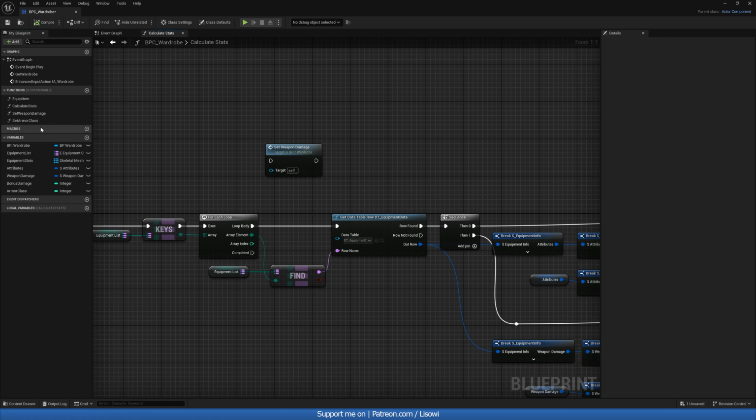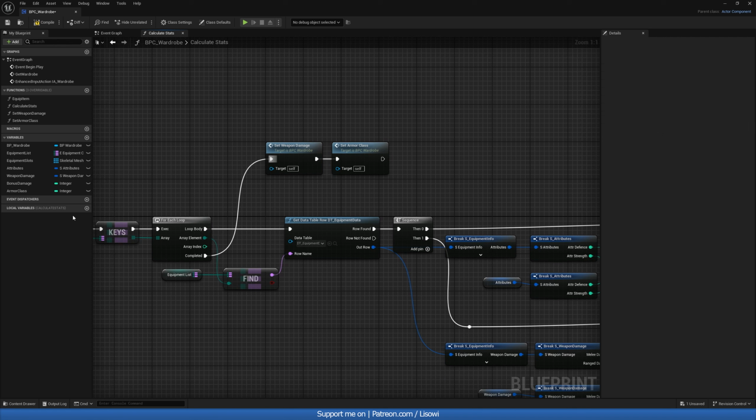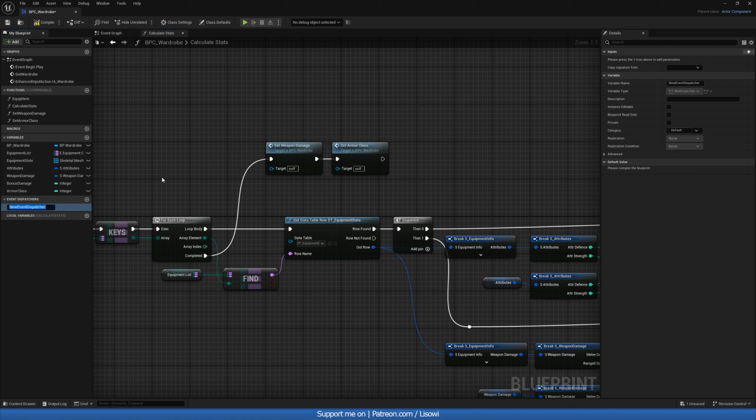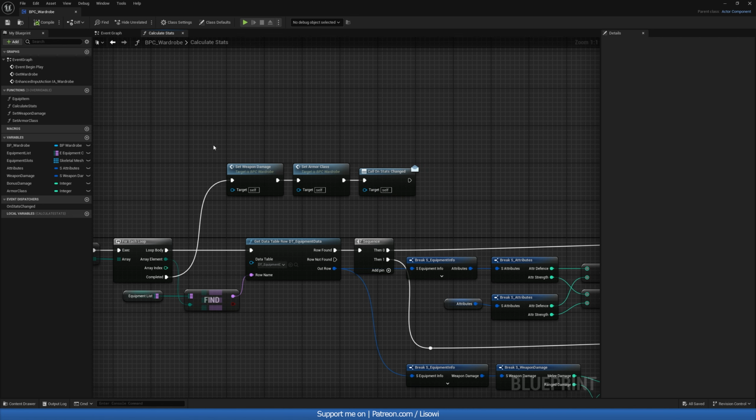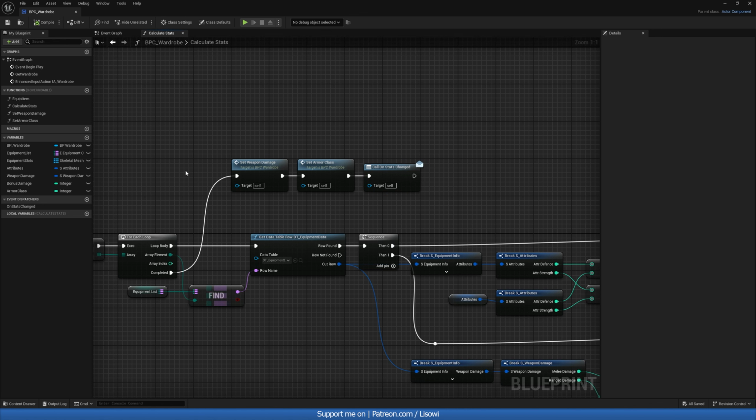And at the very end, we want an event dispatcher to know when everything has been calculated, when everything has finished. So we'll add an event dispatcher and we'll do on stats changed. And we'll drag it in here, just a call like so. Compile and save. Next, let's go ahead and create a widget to display these stats in.